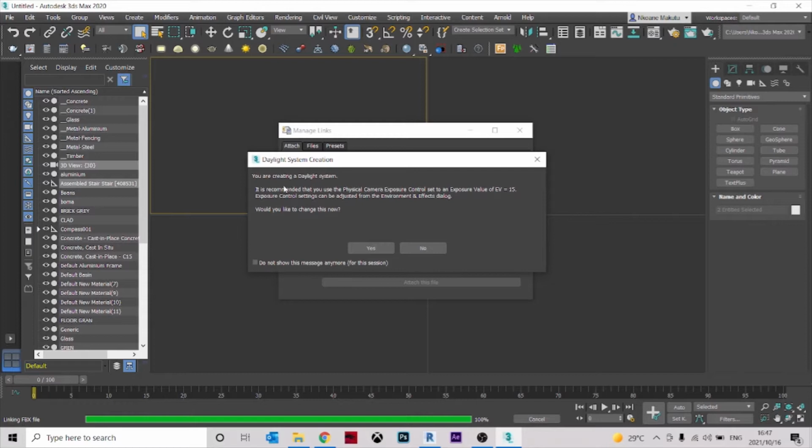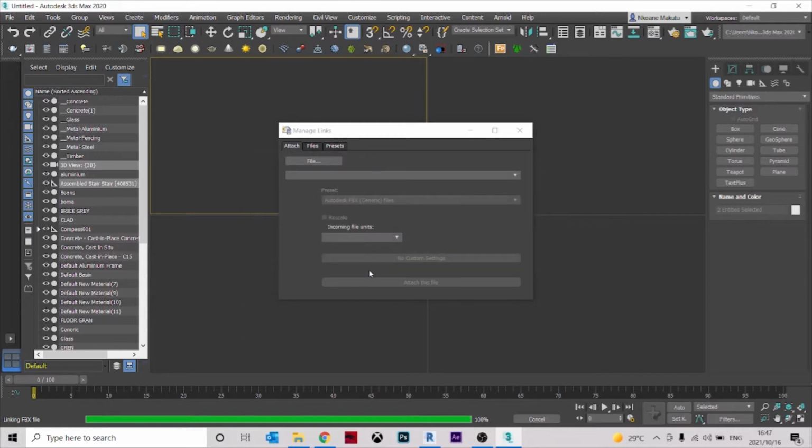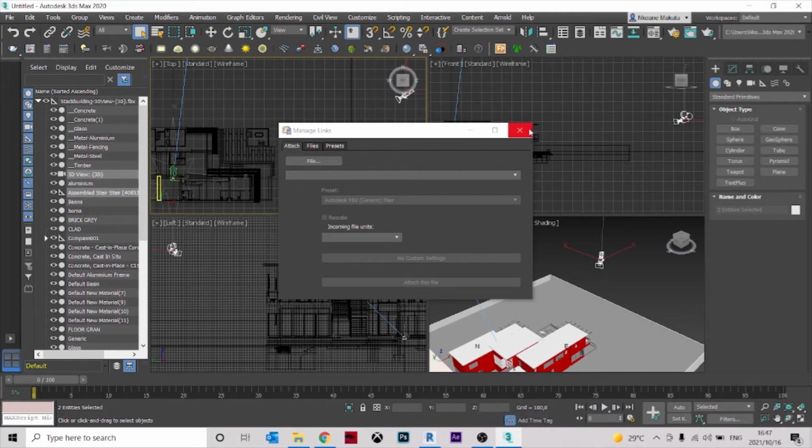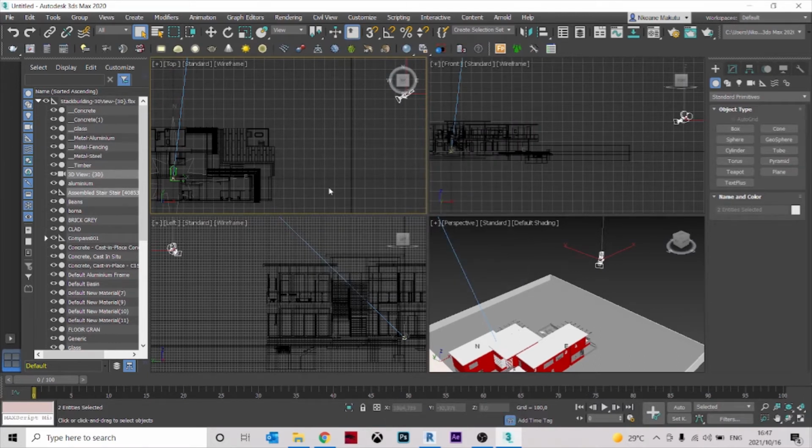message here. It says you are creating a daylight system. It is recommended that you use physical camera. If I select OK, it means that it's going to bring Revit's properties into 3ds Max. I always say yes, and from there the project comes. We're going to close this.